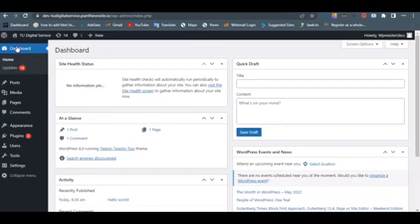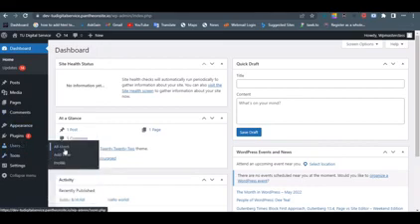Another interesting part of this dashboard is that you can edit it to your interest. That is, you can design this dashboard as you wish. So let me show you my own dashboard. If you go to user, let me go to profile.